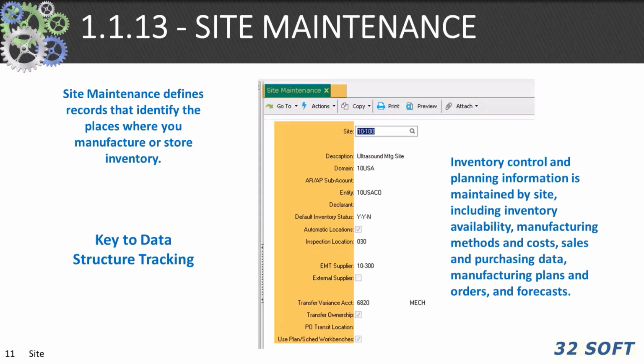Site maintenance defines records that identify the places where you manufacture or store inventory for those defined entities. Sites define a general ledger entity and an account to be used, such as inventory and planning information. This includes inventory availability, manufacturing methods, costs, sales, purchase data, and manufacturing plans, along with orders and forecast.